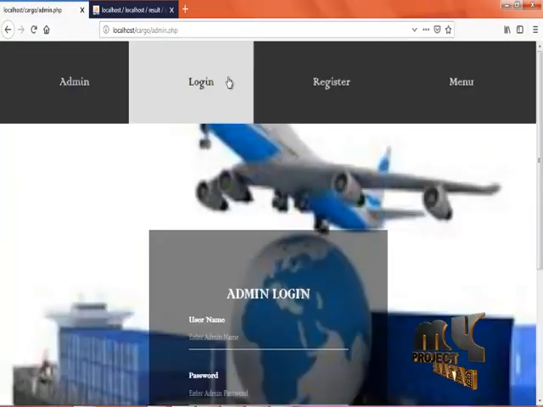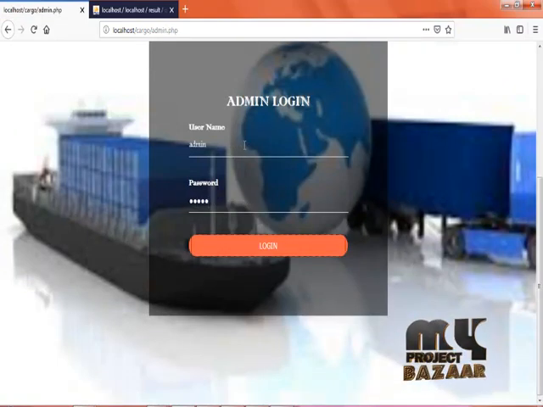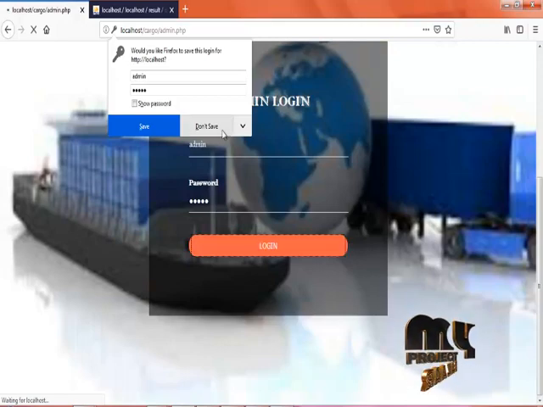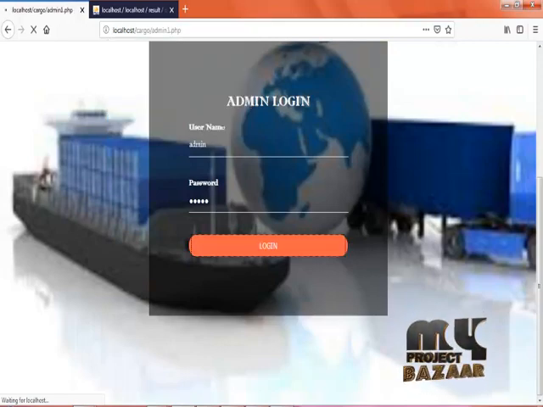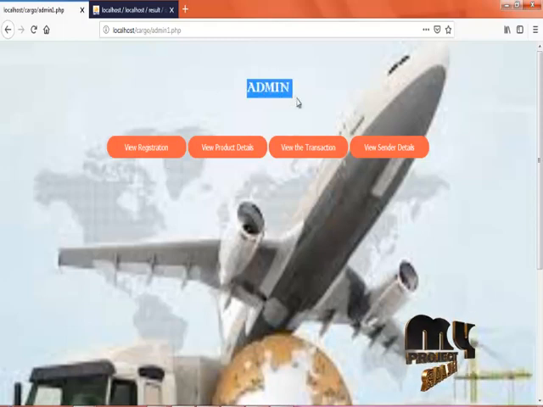Now you can choose admin module. Here is the admin login page. Enter your admin username. Enter the admin password correctly. Click on login. Now you can view the registration and admin page.